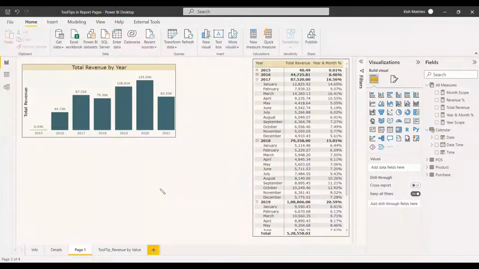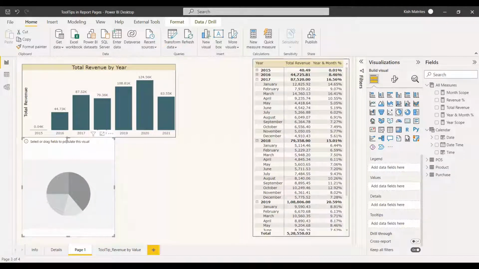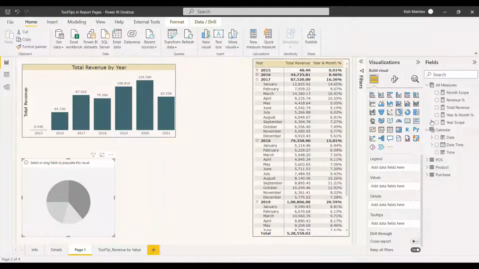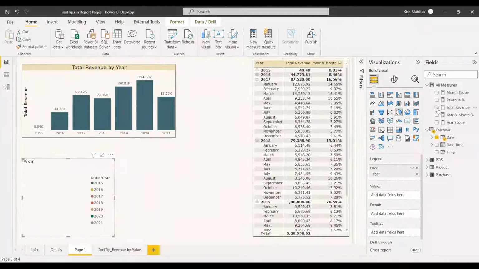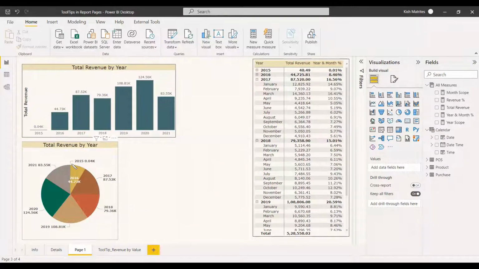Now the next one, we will be creating the default tooltip in Power BI itself. So we can select a pie chart, and here, the same, we will be selecting the years, and then we will select the total revenue. Now we will format this. We have a pie chart and we have all the years with respect to the total revenue.